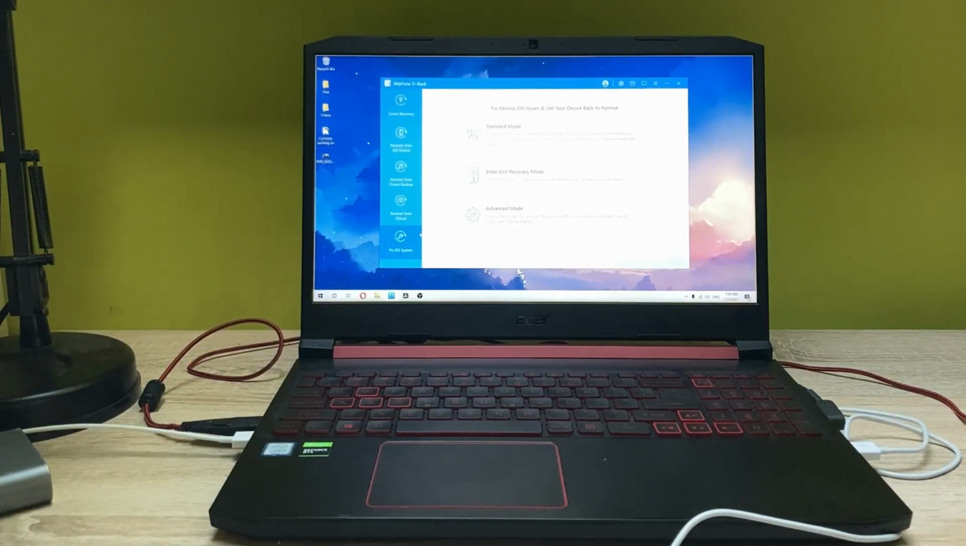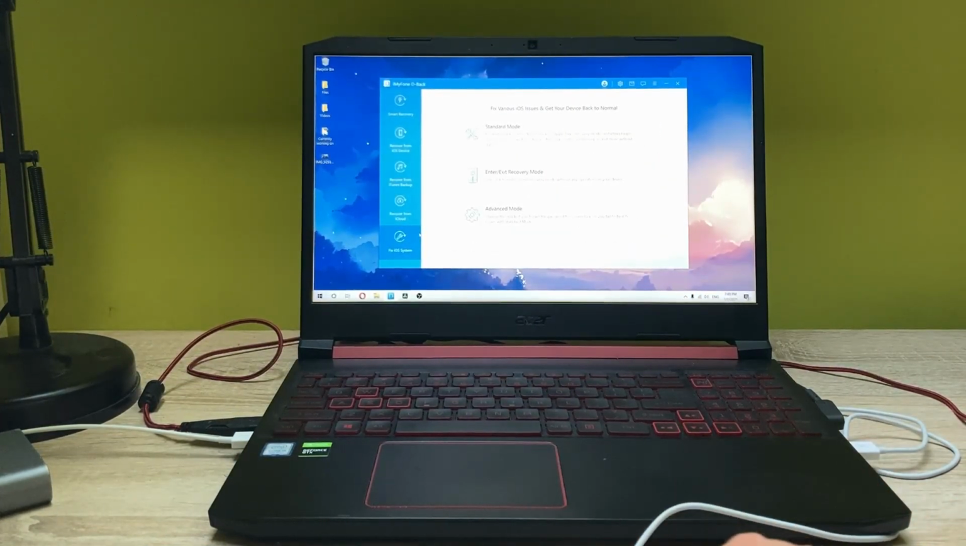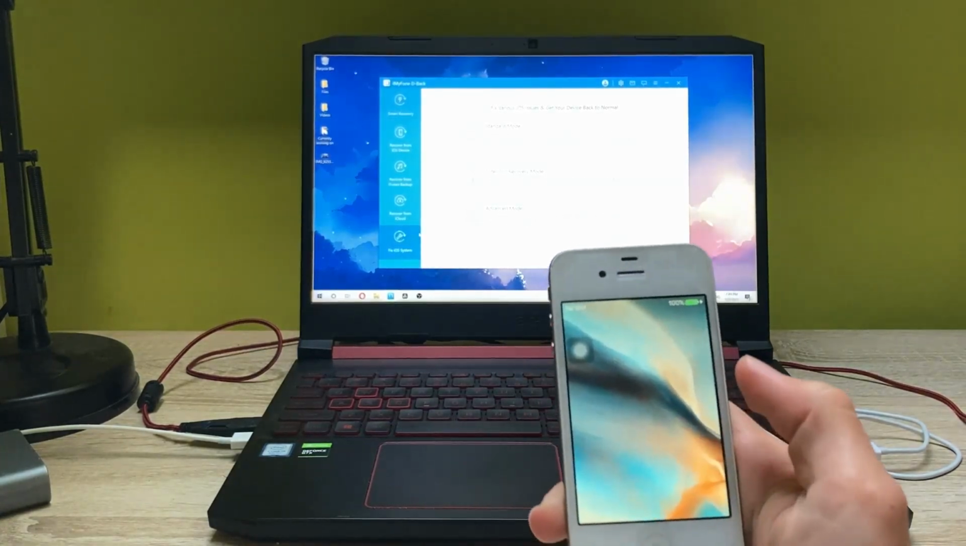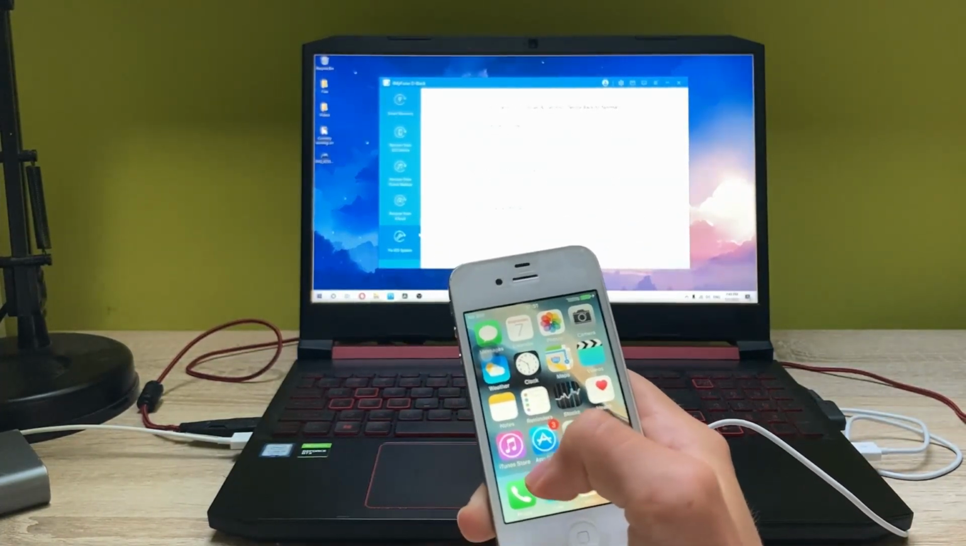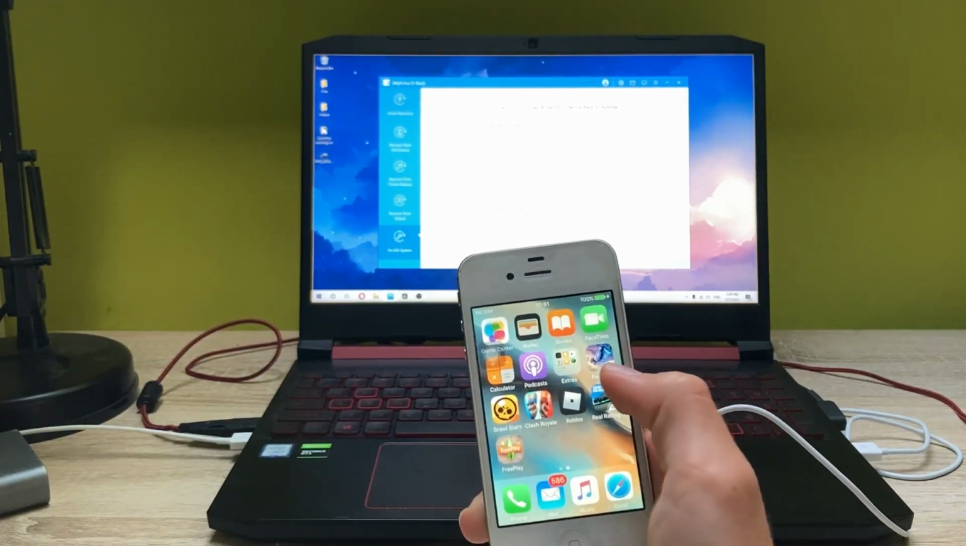So that's it guys, I hope you enjoyed this video on how to recover your data on your iOS device. It's just really simple by using this iMyFone debug software.